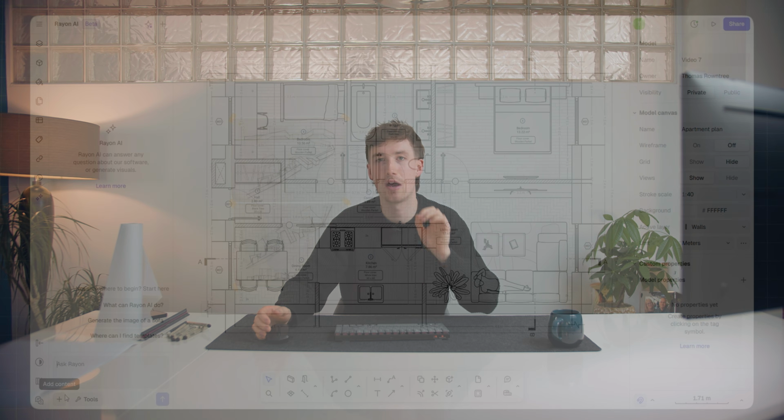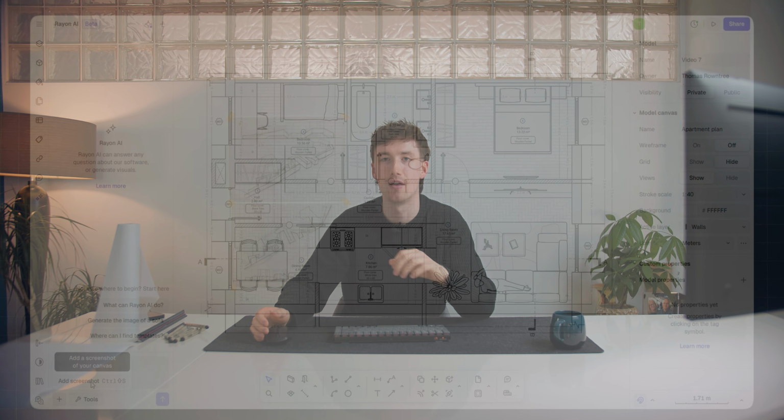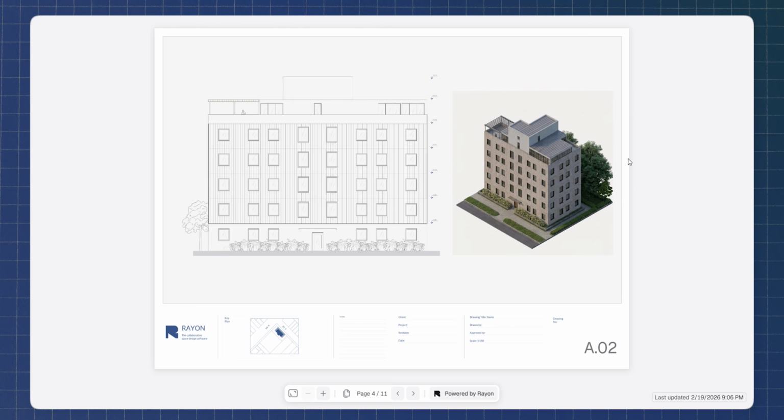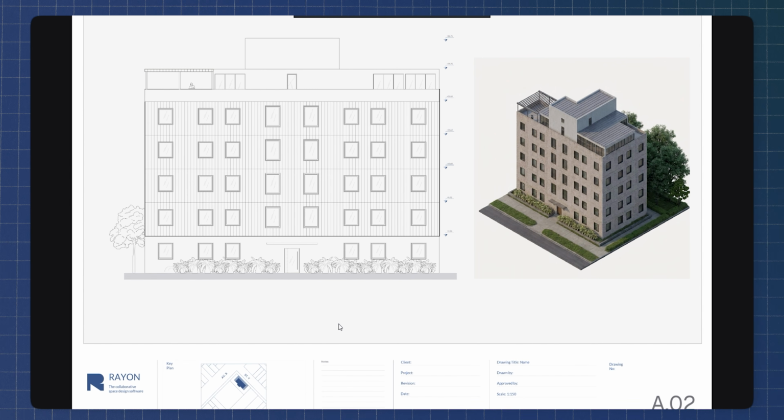In this video, I'll show you how Rayon's built-in AI panel has changed my workflow. And more specifically, I'll show you how to take a simple 2D floor plan and turn it into a rendered 3D axonometric view, styled, refined, and presentation ready.